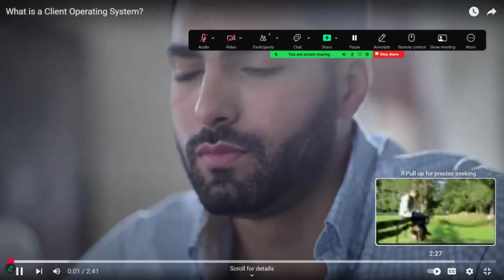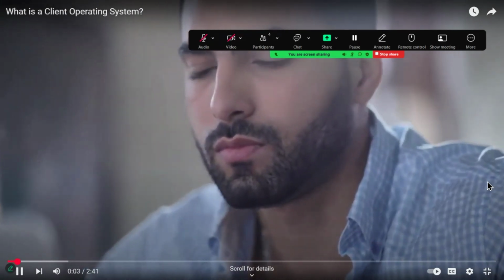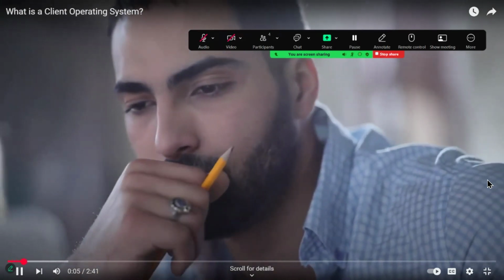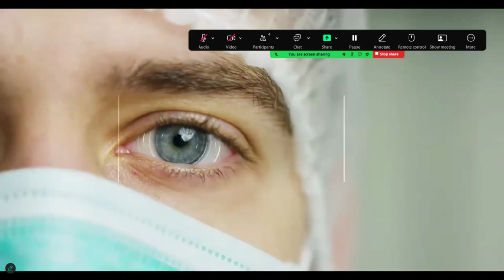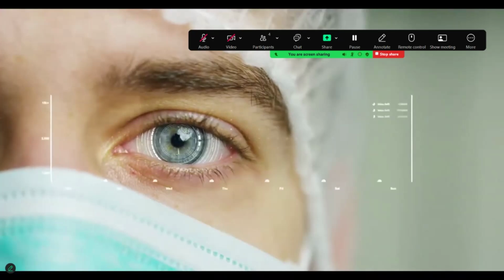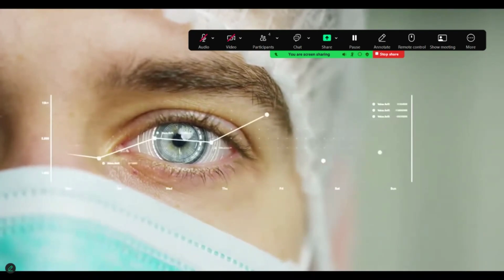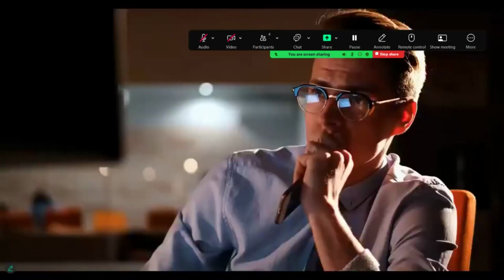What is a client operating system? The computer desktop is a standalone computer processing unit. It is designed to perform automation tasks for people. A desktop computer is unique because it does not require any networks or external components to operate.